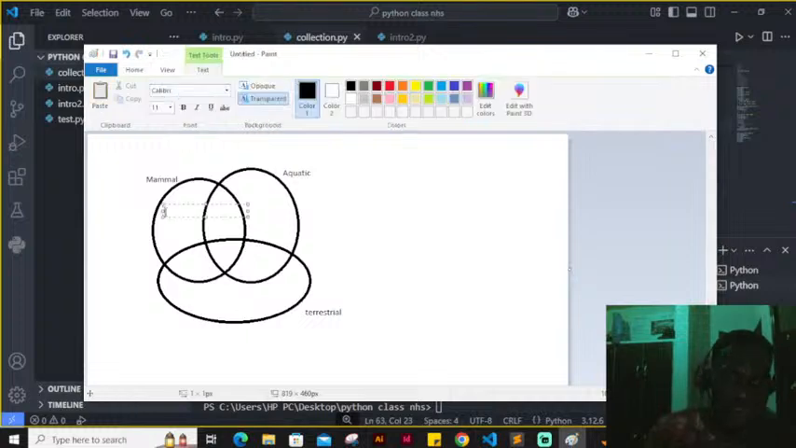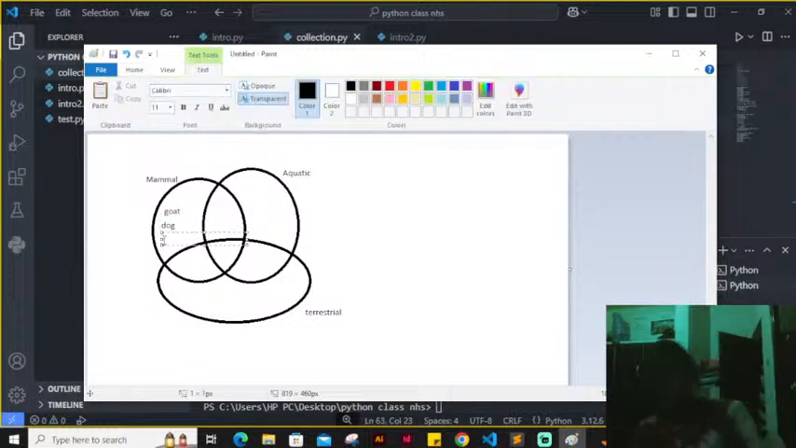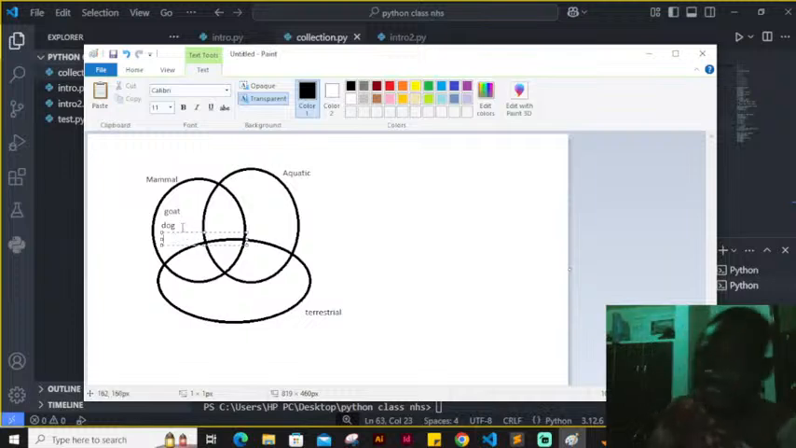Now someone should give me animals that are mammals. Goat. Another one. Dog. Another one. Whale. Whale is a mammal. Whale is also aquatic. Rat. So whale is a mammal and whale is aquatic. Whale should come in here.